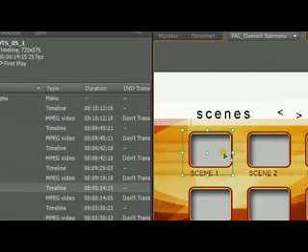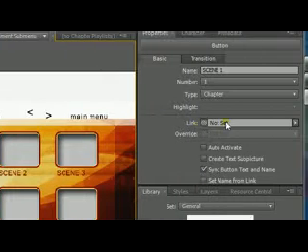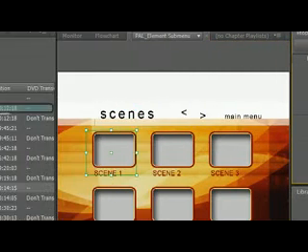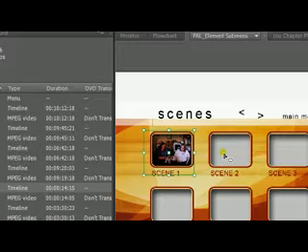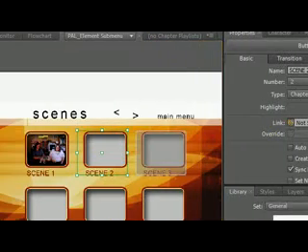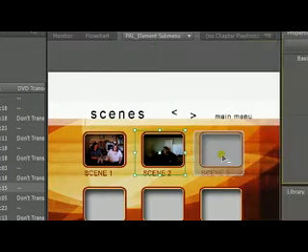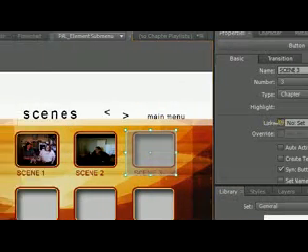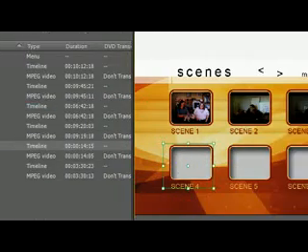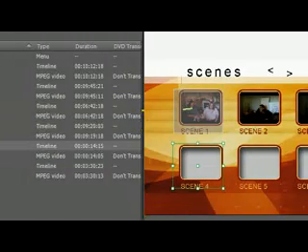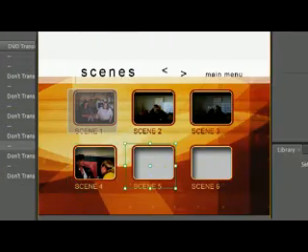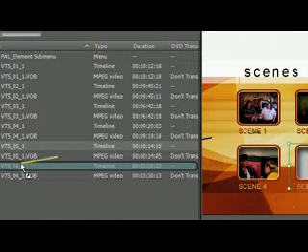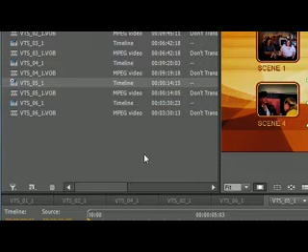Right, button number 1, where does that go? Well, it goes to video number 1. Link not set, so drag it to video number 1. Number 2, drag it to video number 2. Number 3, drag it to video number 3. Number 4, drag it to video number 4. And number 5 we'll drag to video number 6 because I've used 5 for something else.